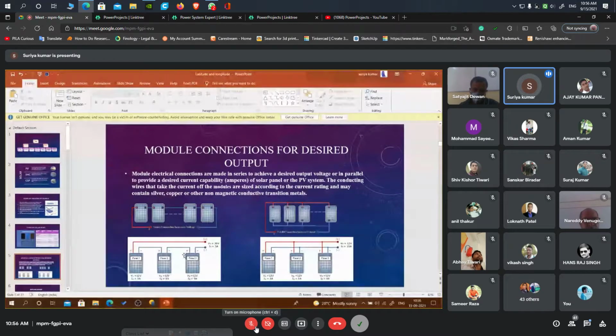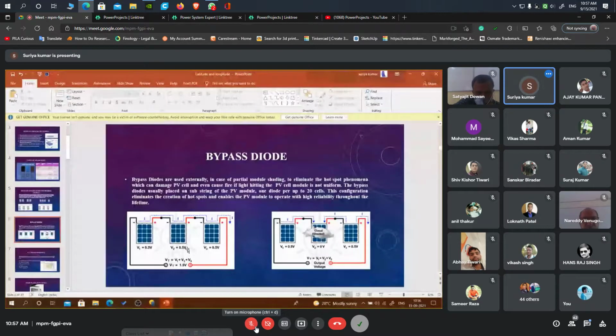If you connect your panels in series, then your voltage will increase. And if you connect your panels in parallel, then your current will increase. So whatever power is required for you, you will make the configuration, right? And there will be a bypass diode. If a cloud is there, then that panel will be bypassed. It will go out of service, and the current will pass through the diode. That is the thing, right?